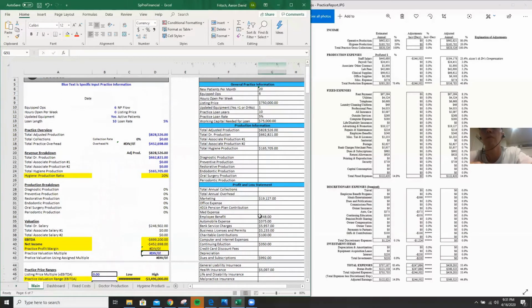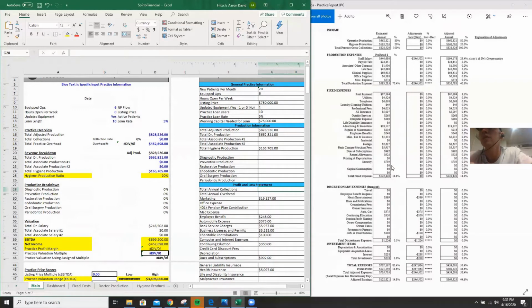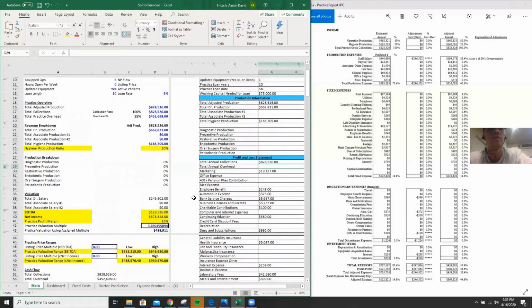Oh, I guess one big thing that I forgot to do. So here on adjusted production, you have this $828,000 we did earlier. In this case, we don't have where it actually will say what the office actually collected. So we're just going to assume that those are actually the same thing. So here, if you put 828,526, that should populate all that out.